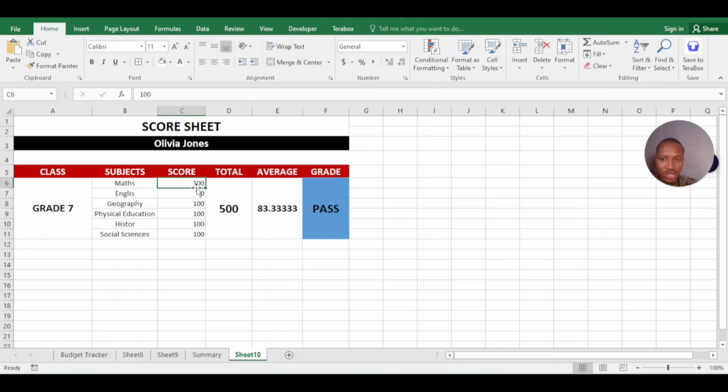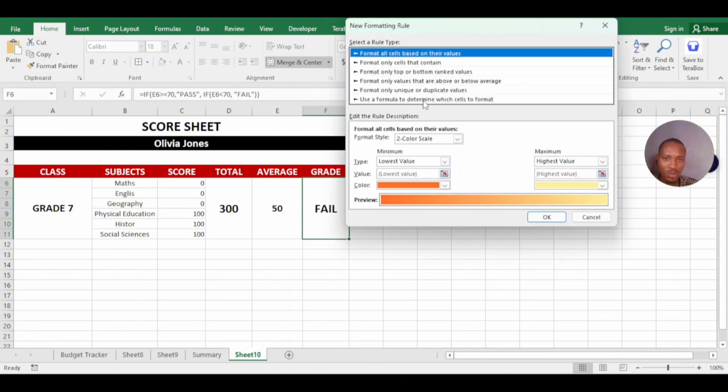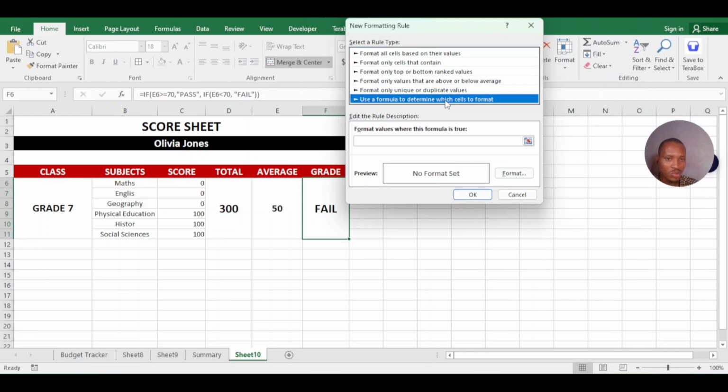So now if I change this, let's see. You see, I changed my score to 00. It outputs fail and it is not green. So let's make it so that if it's fail, let it show red. Click on it, go to conditional formatting and click on new rule. Click use a formula to determine which cells to format, then put in your condition. So we now say F6 equal to fail. That means if F6 is fail, what are we going to do?